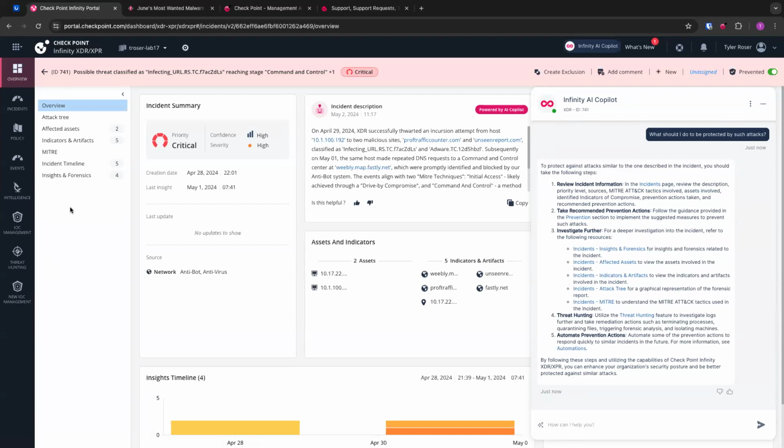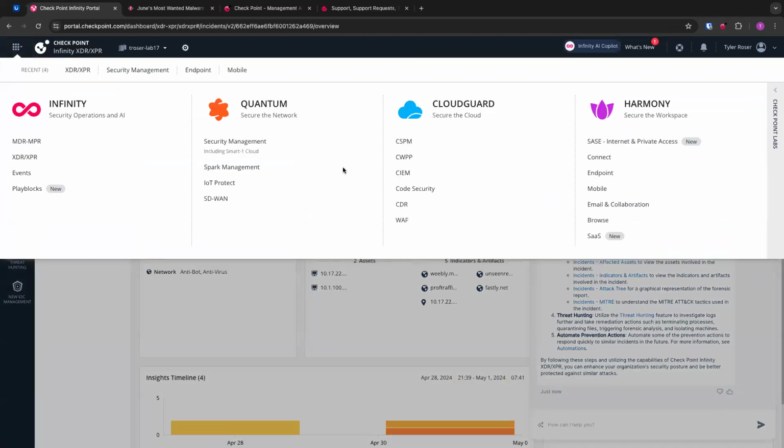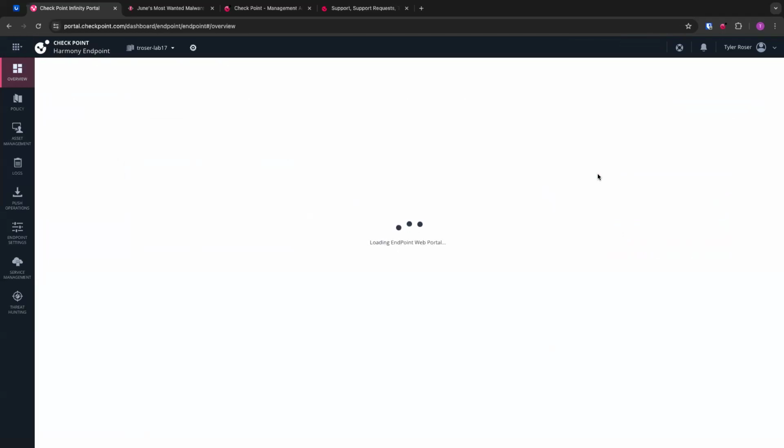Now I'm going to take this opportunity and I'm going to move over to the endpoint side and speak about how Copilot can help you with Harmony Endpoint.